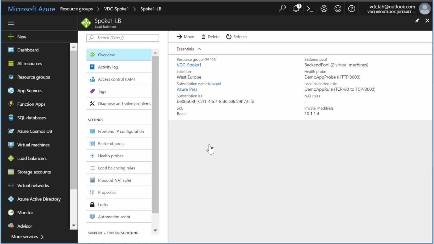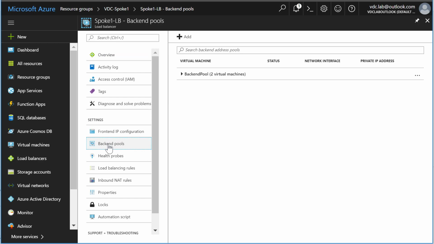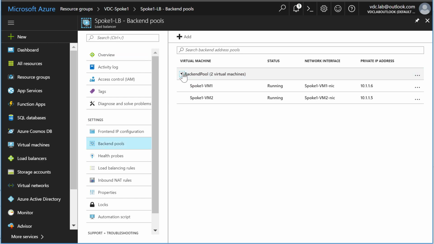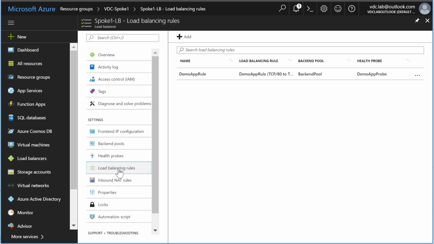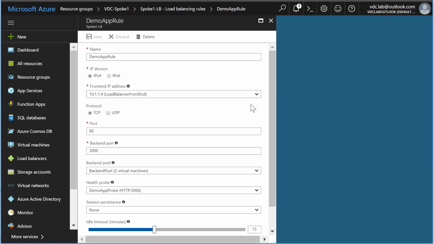Now if we navigate to the Spoke 1 load balancer in the VDC Spoke 1 resource group, we'll see that under backend pools, we have both machines configured as part of the backend pool for the load balancer. Effectively distributing the workloads. Yeah, that's right. So if we then click on load balancing rules, we'll see a single rule named demo app rule that is used to map the HTTP requests to port 3000 on the back end for our Node.js application.